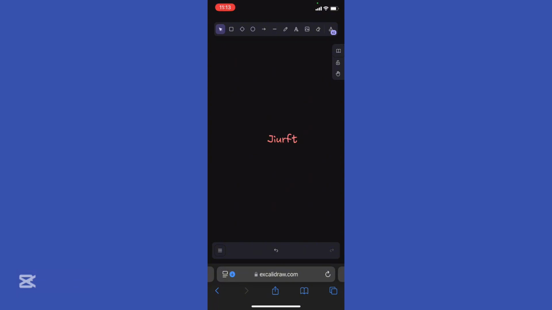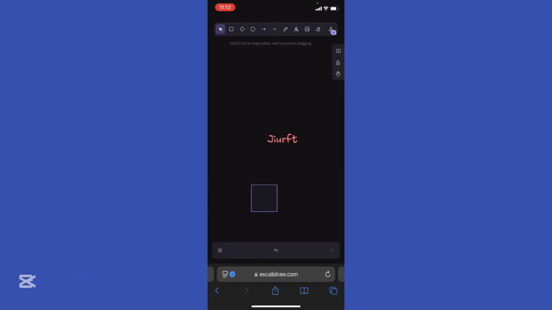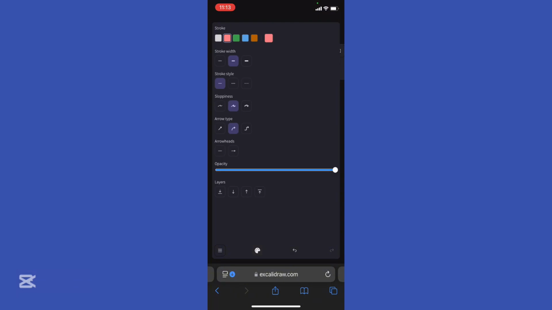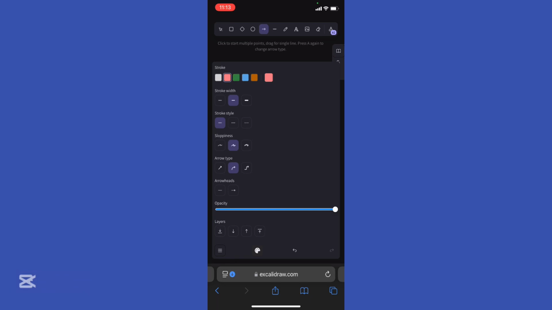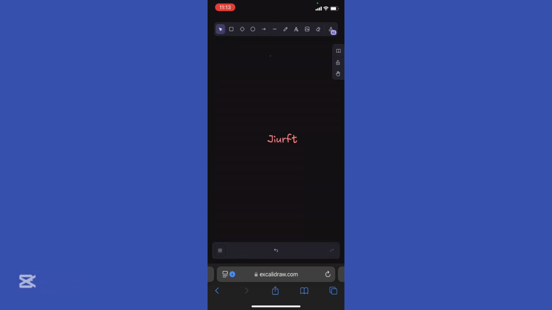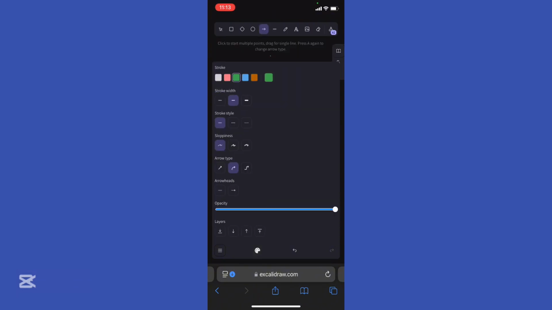You can also add arrows to point to key areas. So let me change to arrows right here, and I'm going to add that color for the arrows, and then hit the check mark. Let me go back and add the arrow from here. You can also change the stroke width, stroke style, and sloppiness.